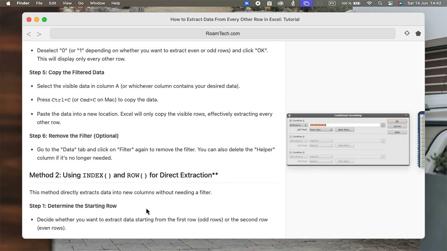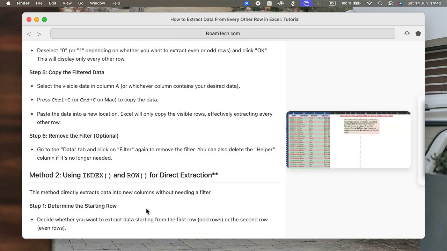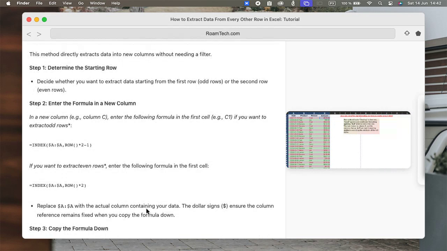Method 1: helper column with the MOD function. First, let's use a helper column and the MOD function. This is a classic and often the easiest method to understand.